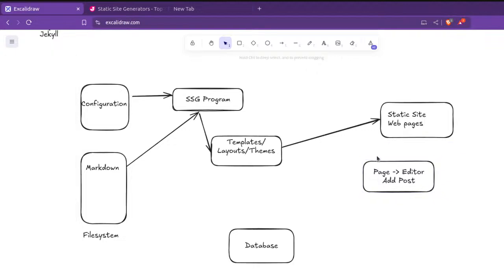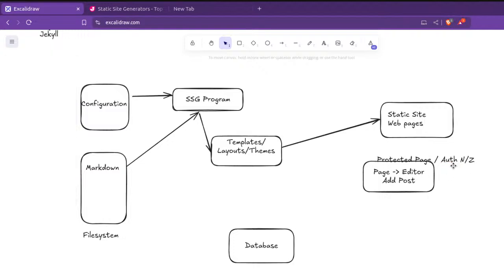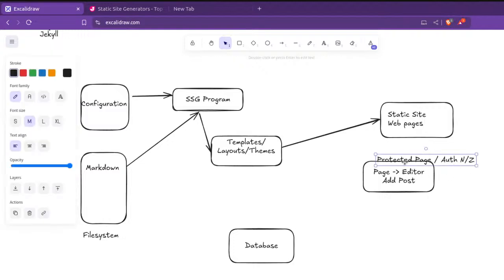So this will be a protected page, or I would say authentication will be required here. Not just authentication, but authorization will also be required. So auth N and Z, authentication and authorization. This is a short form I use if someone gets confused.